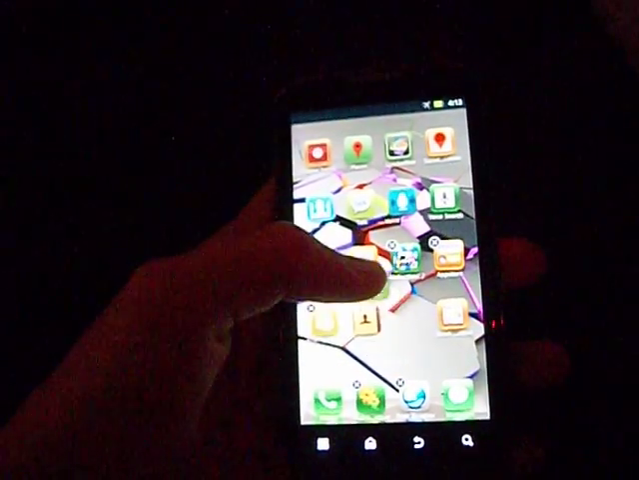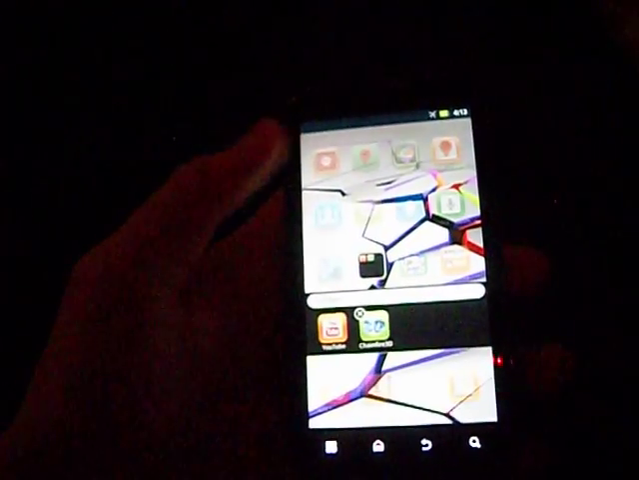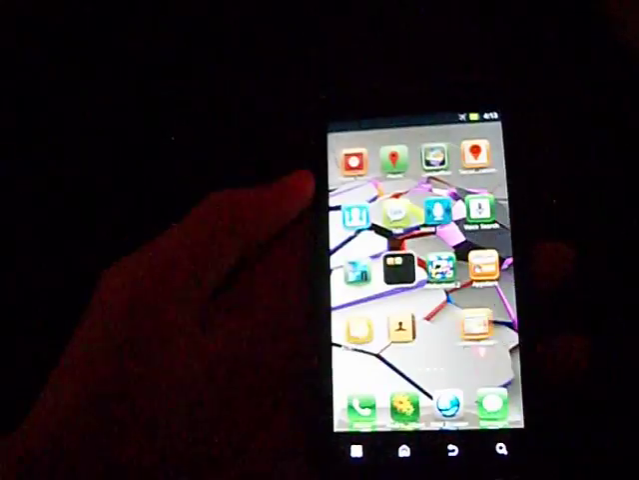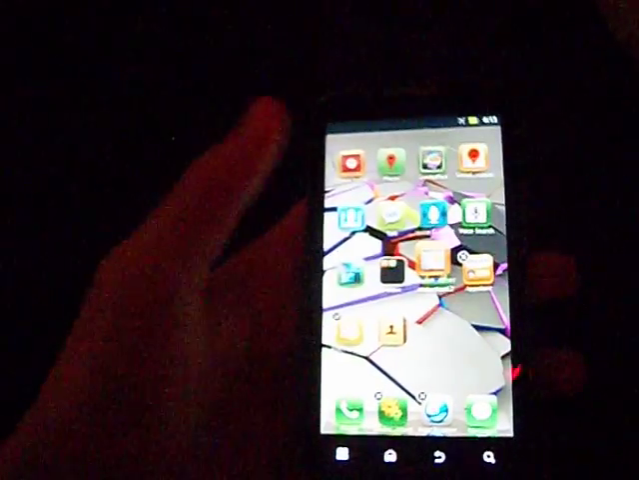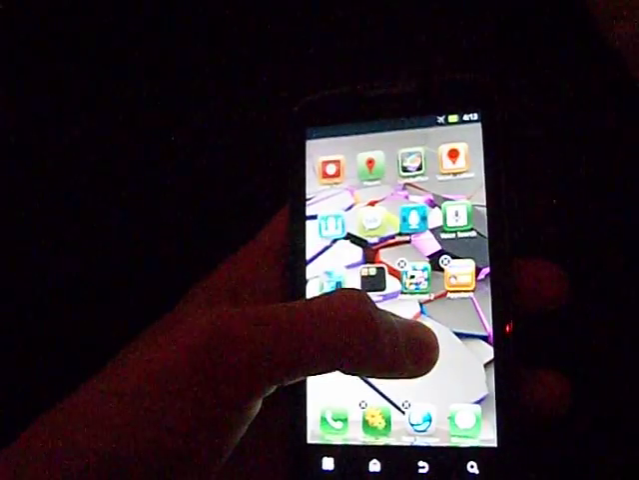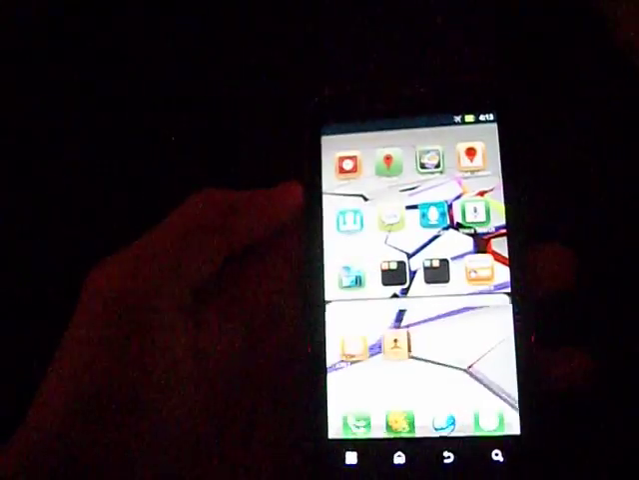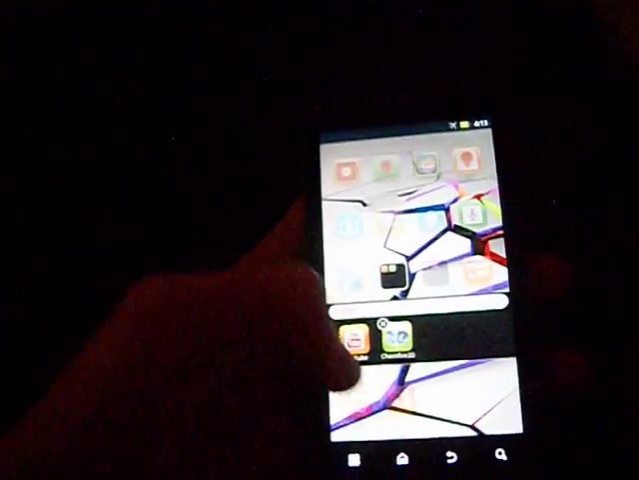It is a little bit laggy in some aspects. And you can make folders like that. I did not mention that before, my bad. Just dragging icons on top of each other and holding them for a second makes a folder. It's pretty cool. It looks just like the iPhone.